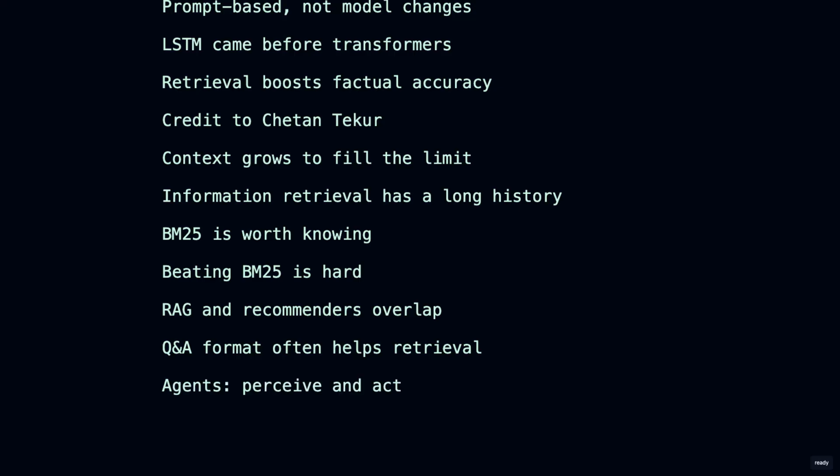This definition is the classic one. An agent perceives its environment and acts on it through available tools. That simple idea is the foundation for everything more advanced in agentic systems.